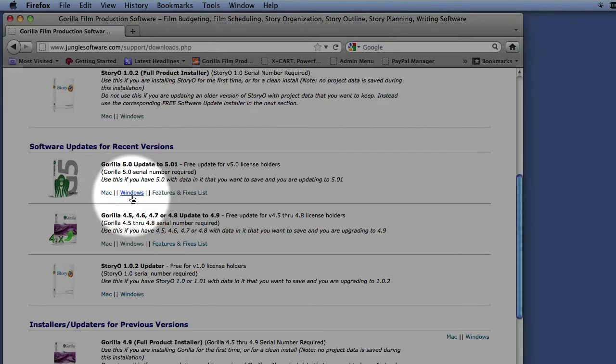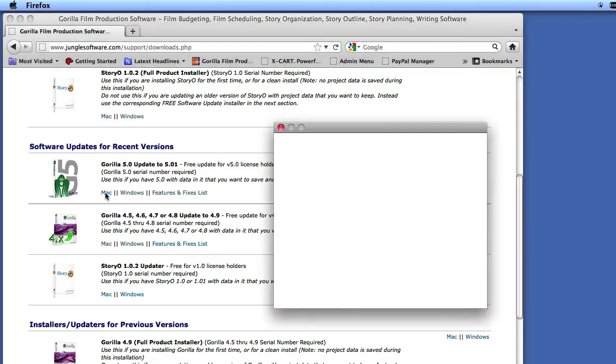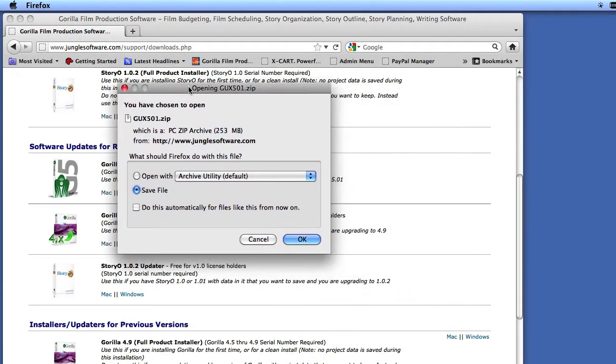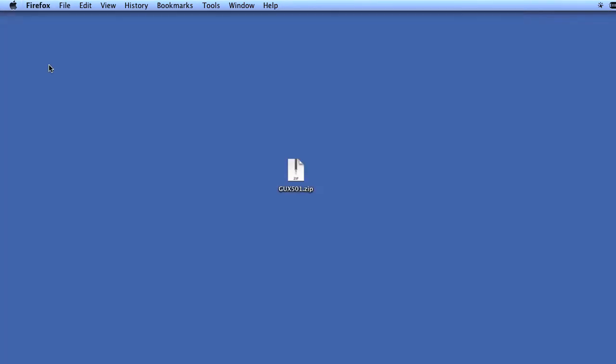Go ahead and download the installer for your operating system. Place the installer in a location on your hard drive so you will be able to find it easily, for instance, your desktop. Hide or close your browser. On your desktop, or wherever you downloaded the installer, you will see a compressed file.